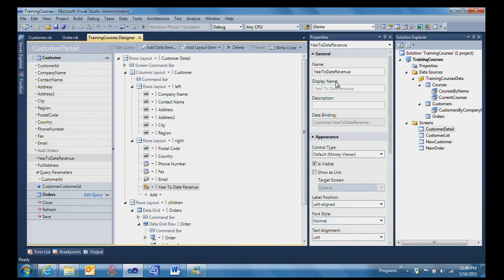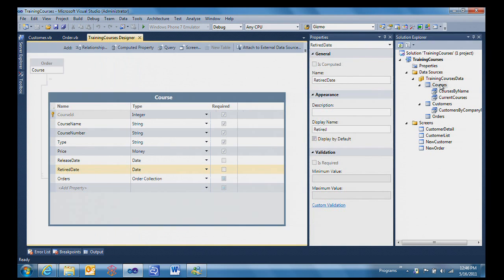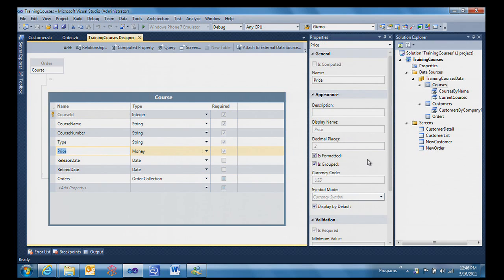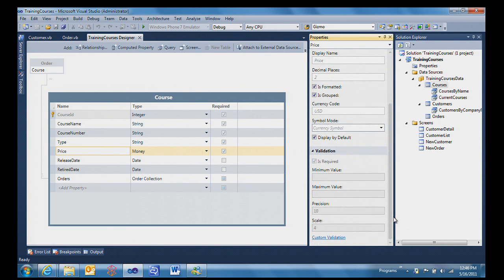Okay, so let's open up courses. And I want to do some validations here. So something like price. At the minimum, I want to be able to declare minimum and maximum values. Notice that these are grayed out, though. Because this is a SQL Server database and it's attached, I don't have the ability to specify those rules as properties. So I'm going to have to write some code.